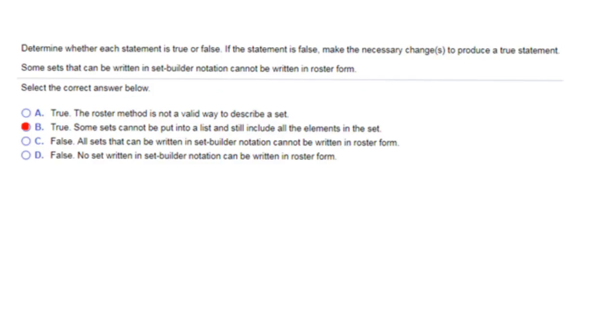Determine whether each statement is true or false. If the statement is false, make the necessary change or changes to produce a true statement. So our statement is some sets that can be written in set builder notation cannot be written in roster form. And we went over an example like this one. And this one happens again to be giving us an answer of B, but let's check answer B and see what it says. It says that it's true. Some sets cannot be put into a list and still include all the elements of the set.